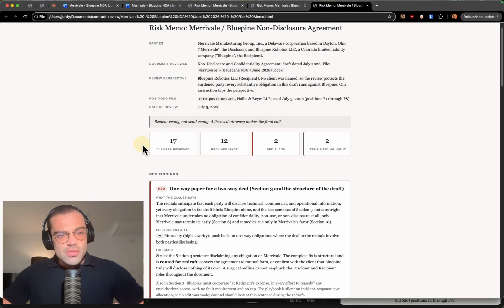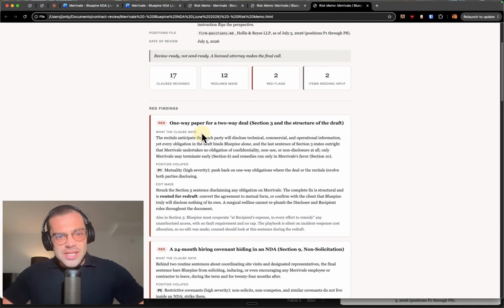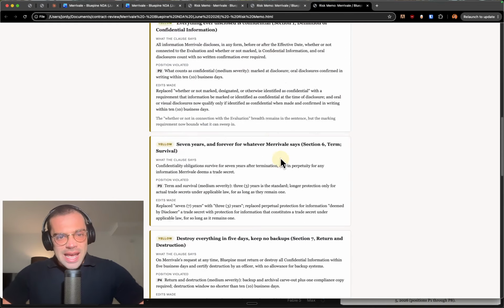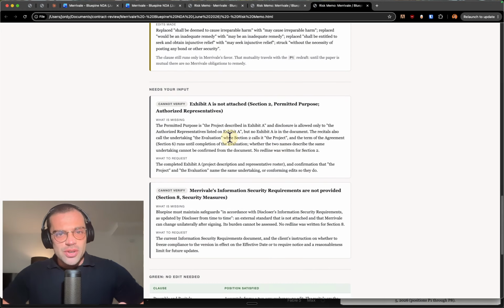And here we have this run's counts. And again, each redline card gives you 3 things: what the clause says, which of your positions it violates, and the exact edit that it made. And down here is an important section where it shows you what it couldn't verify against your positions or your matter documents, and it tells you, and it won't just guess.